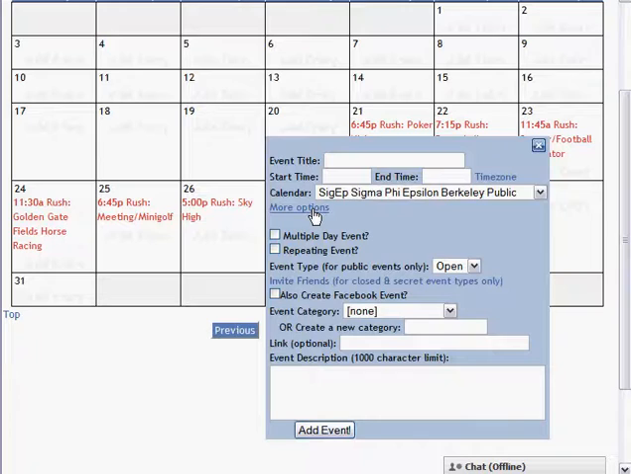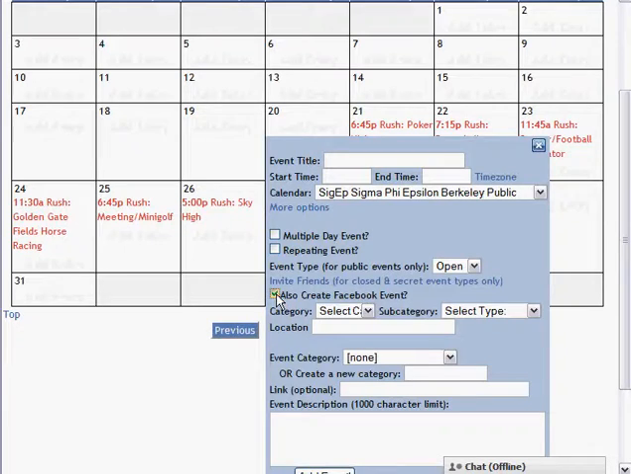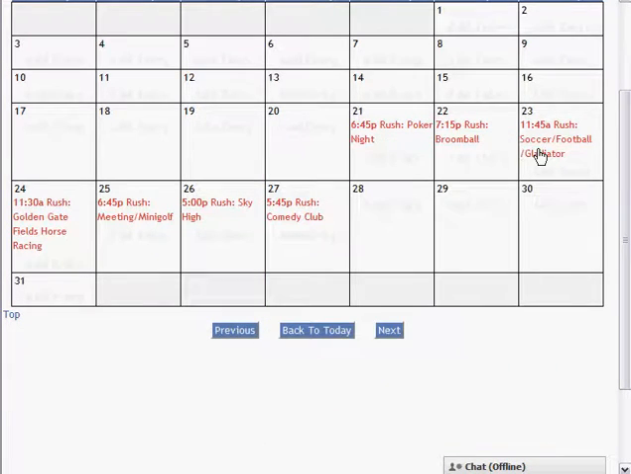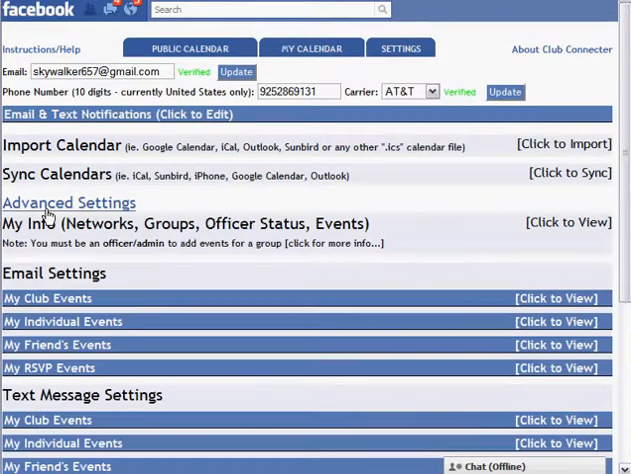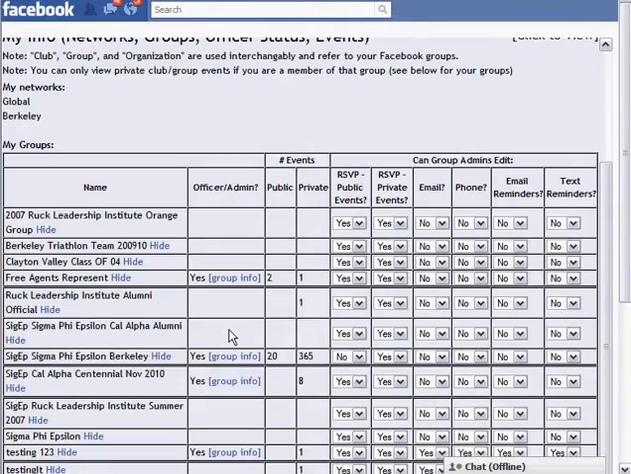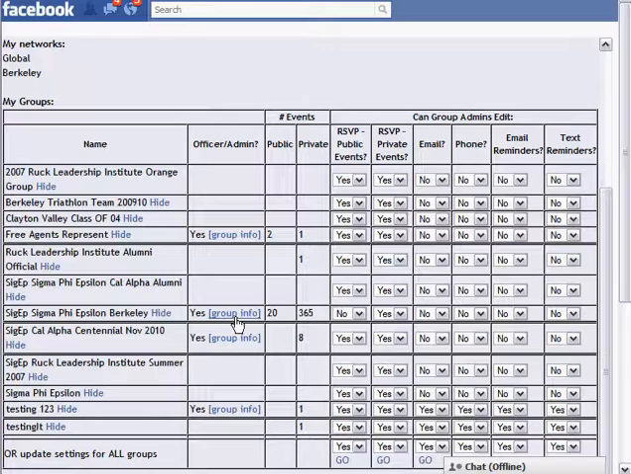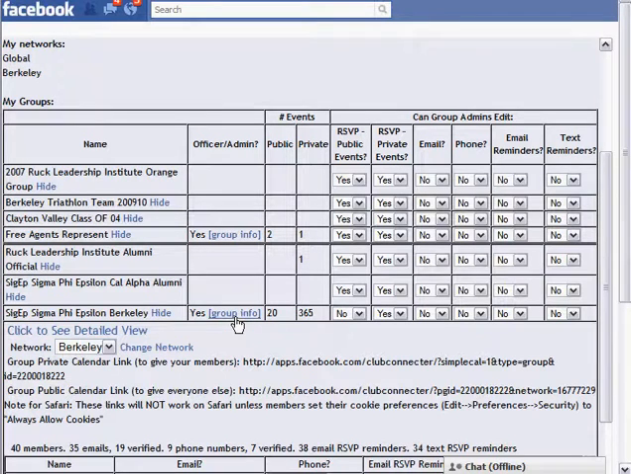If you click more options, you can create a custom link to your web page, and you can also create a Facebook event directly. When you're done, press Add Event. Now we will go to the settings page to see how to change group's network. Click on Advanced Settings, then My Info, then scroll down to find the group that you're an admin for and click Group Info. Then you can select the network here and press Change Network.